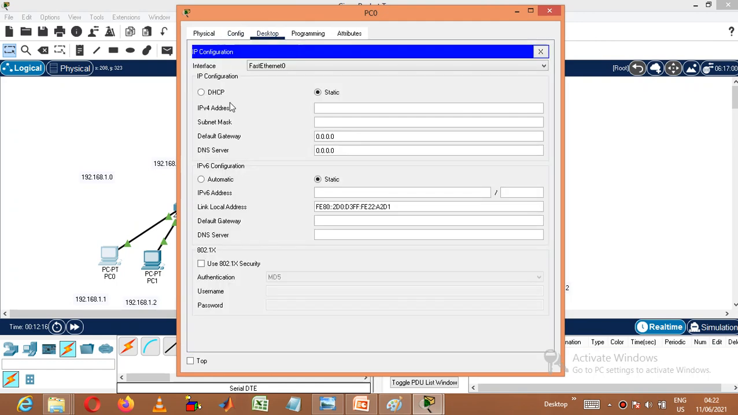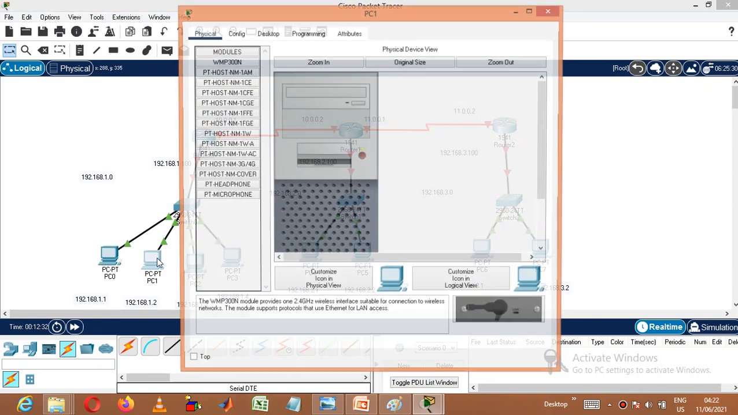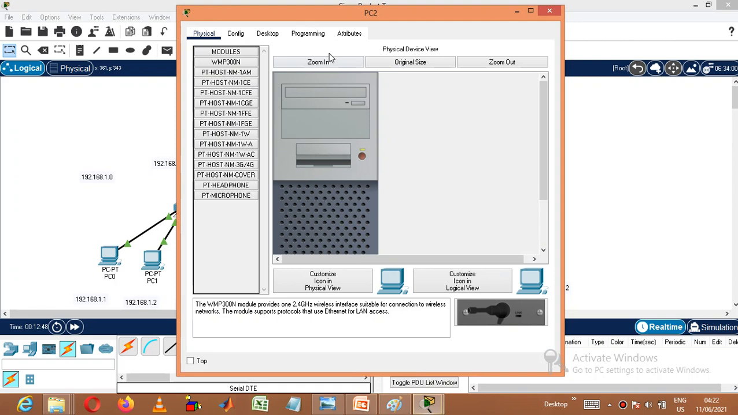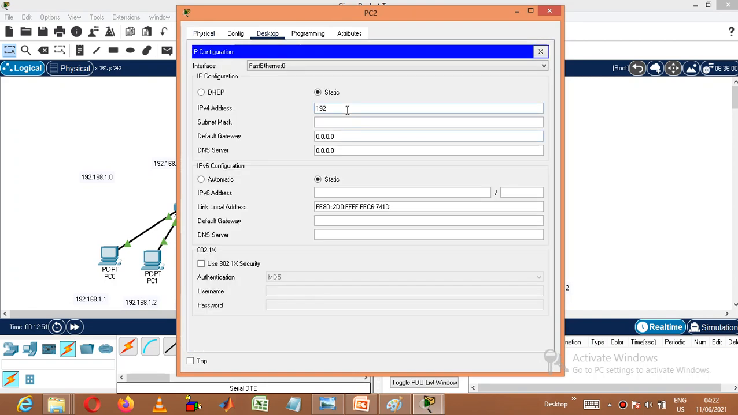Okay, I'll go to desktop, IP configuration. So it is 192.168.1.1, followed by this I'll give the gateway address 192.168.1.100. Second one is 192.168.1.2 and the gateway is 192.168.1.100. Correct. Next PC it is going to be 192.168.1.3 and the gateway is 192.168.1.100. So this gateway, you should not make a mistake.